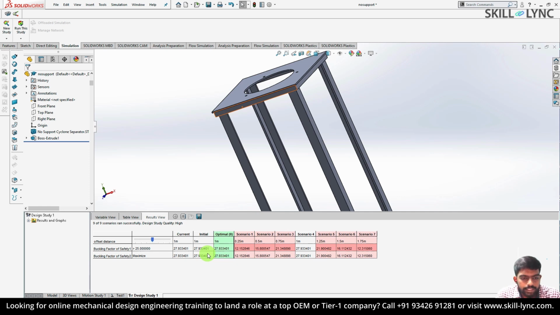Okay, now our design study is complete. You can see out of all the scenarios, when the stiffener is placed at an offset distance of 1 meter, it yielded the maximum buckling factor of safety value with a value of 27. So that is our optimum design value.